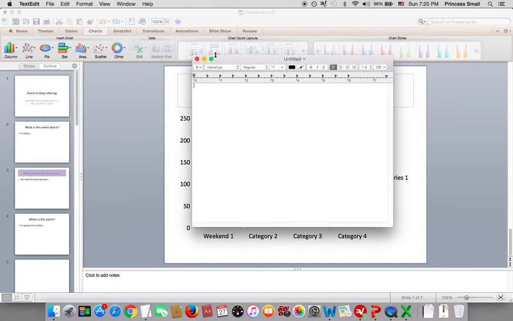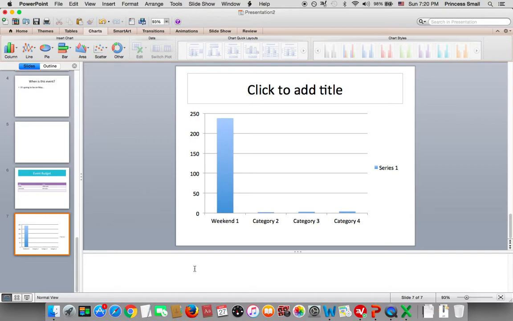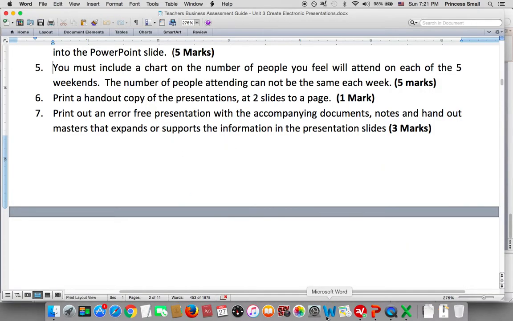that says, well, technically, you would write this in the notes area, right? So in the notes area, you would say, this chart shows how many people will come to each weekend event, or something like that. Okay. All right, and then you print that out with the notes master.